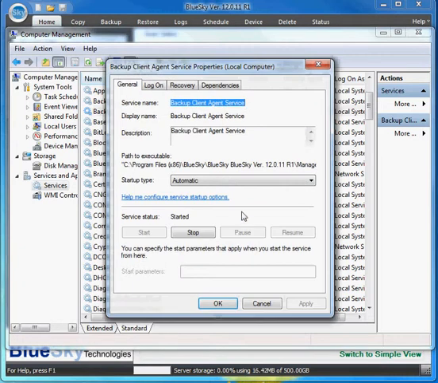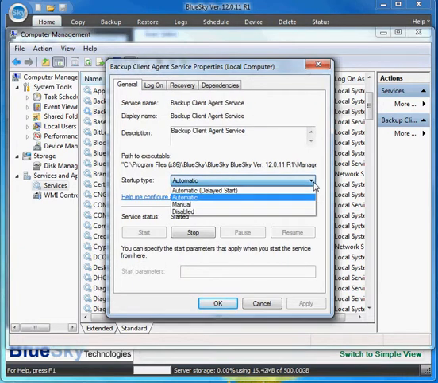You can double click on this. It will open up a window and let you select whether you want to start it automatically at startup, if you want it disabled, or if you want it to be manual. I would recommend having it set on either automatic or disabled. If you don't want to take advantage of it, set it to disabled.